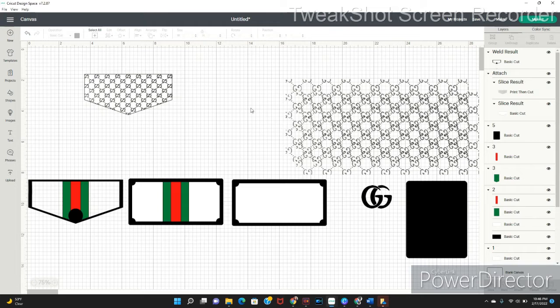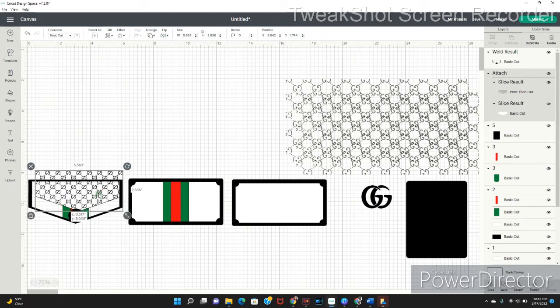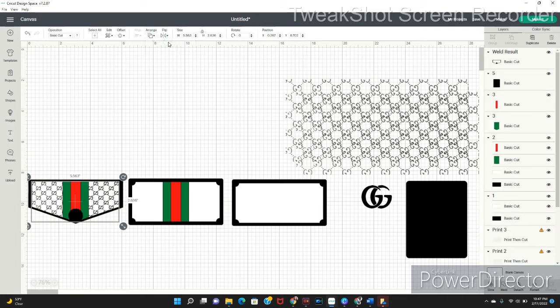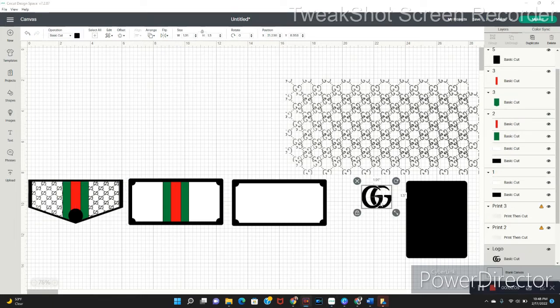So once we have that done, now we're going to take our image here that is sliced and attached. We're going to bring it back down here to our other layers. I'm going to leave it selected. I'm going to go to arrange. I'm going to send to back. Okay, now I want to work with my logo. I'm going to move it up here to the top.